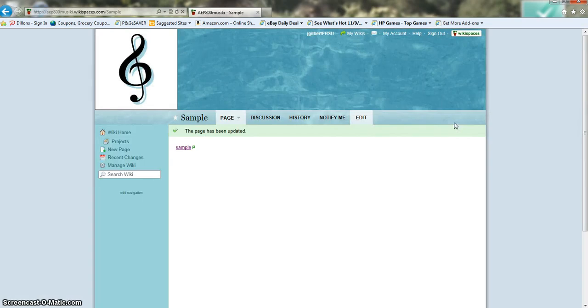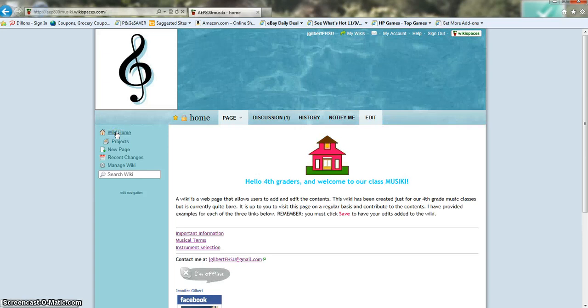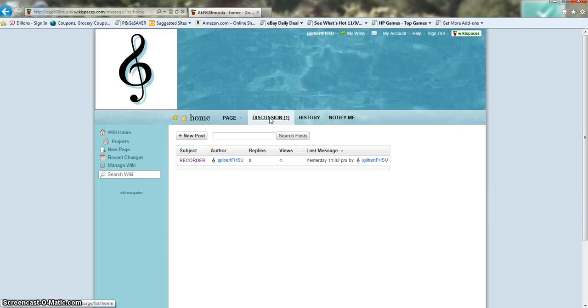Okay, now let's go back to the Wiki home. And this page, since it's new, doesn't have the little schoolhouse, so we'll have to go to the upper left-hand corner. Okay, and here you can see we have a discussion going. So let's go to the discussion and see what people are talking about. Okay, and it's posted by Jay Gilbert, the teacher, so as a student, I would think that's pretty important and that I'd want to look at it. So let's see what that discussion is about. You do click here.